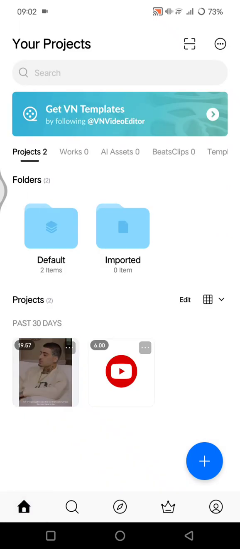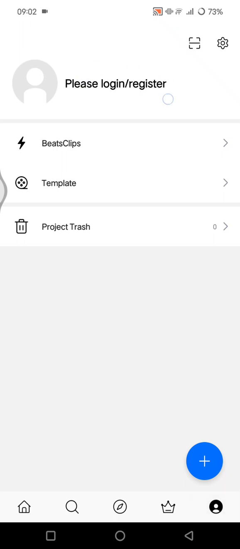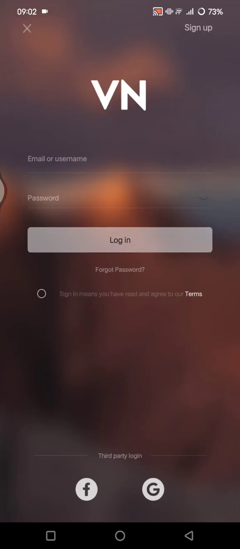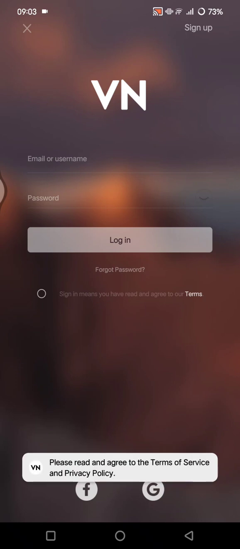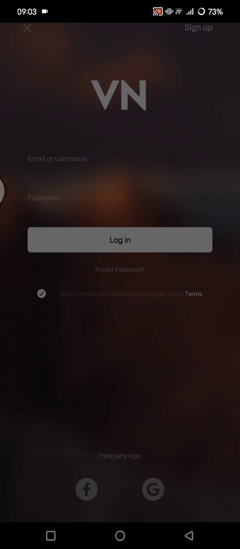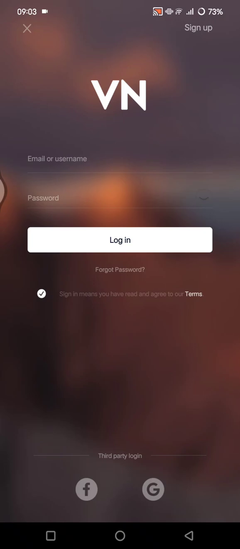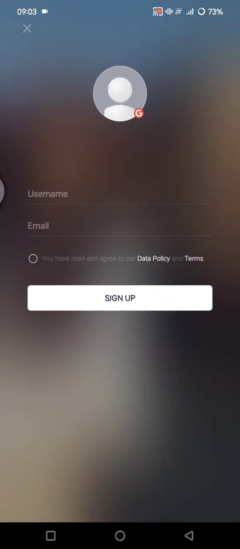So for further prevention, if you don't want to get your projects gone again, you can just sign in here first to VN so that you can upload your projects into the cloud. So let's just try to log in. I'm going to just use my Google account. Okay, you need to sign up first. Set your username and emails in here.